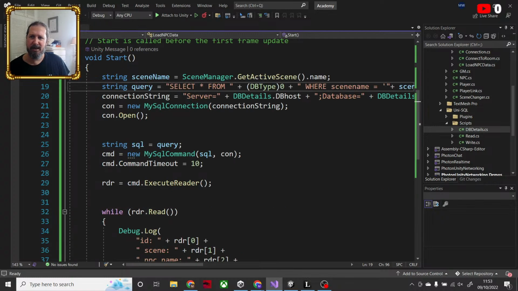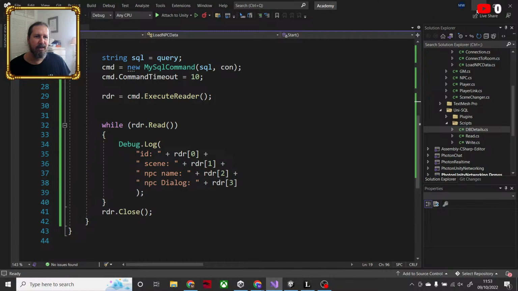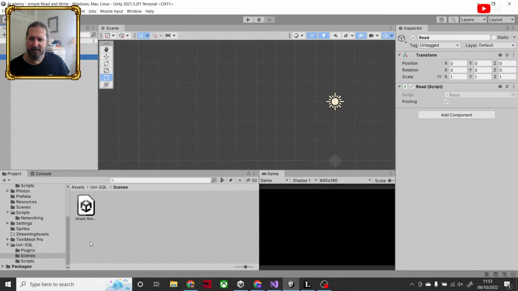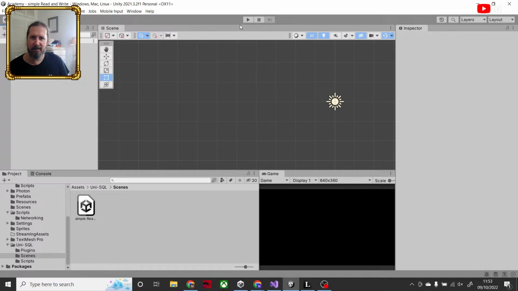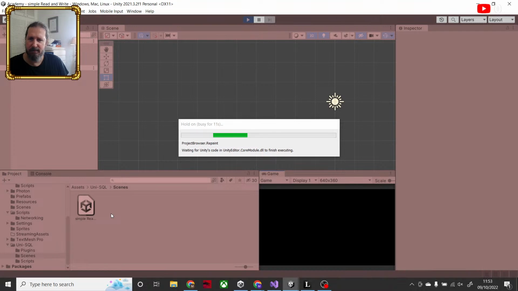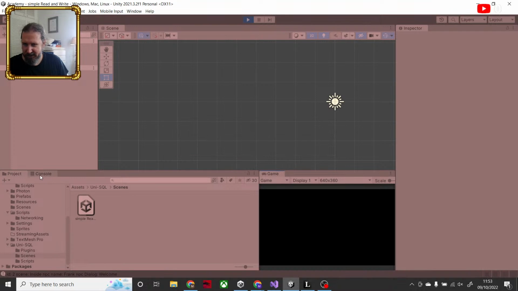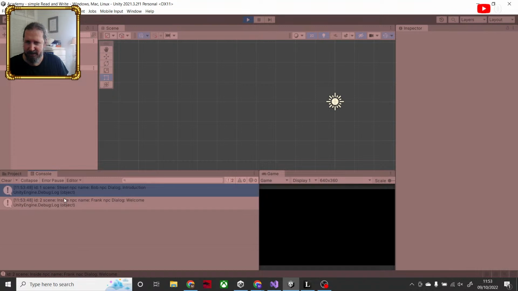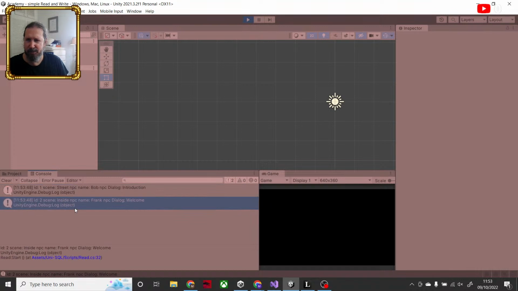And I've created a script called load NPC data. And it's basically the exact same thing. This is kind of what it's going to look like when I run it. So in here, I'm going to run this as is. So play. And it's just going to debug to the server, and it gave me two things that I've preset in there.